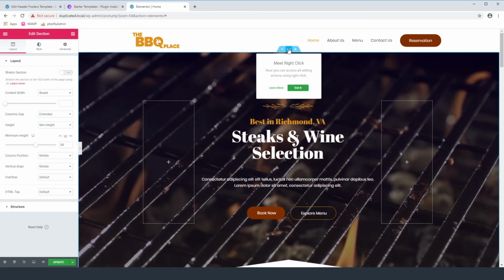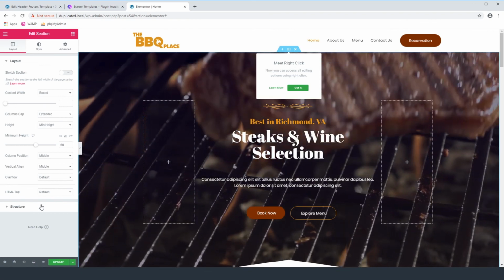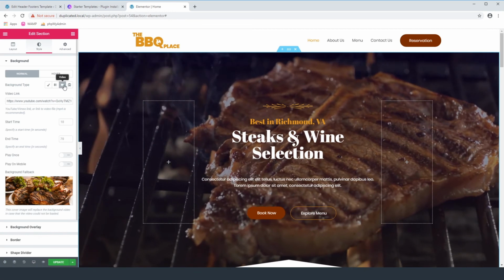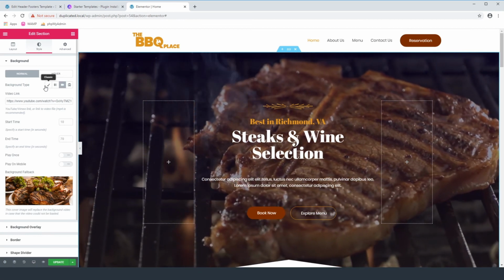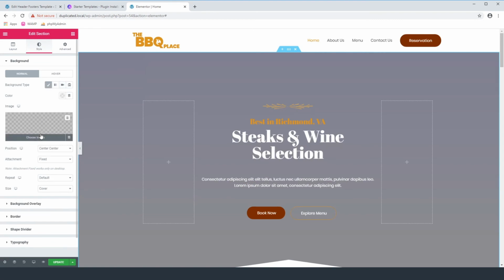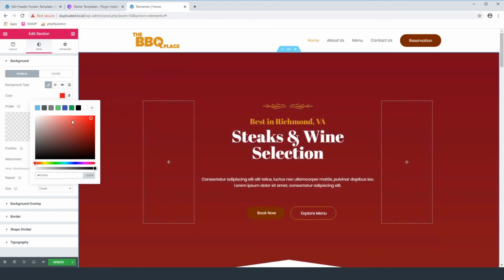You can edit this section by clicking on it, and then you can see all of the options for that section. And if we go to the style again, you'll see that right now it's set to a background video type, but we can change that. So let me copy this real quick, and let's change this. You can either do an image or you can do a solid color background. Like we can make it red.